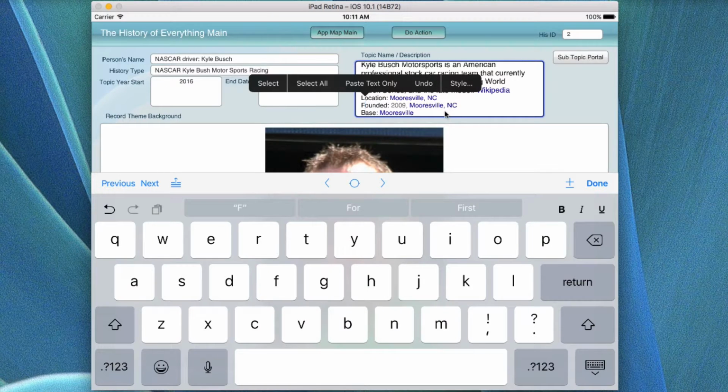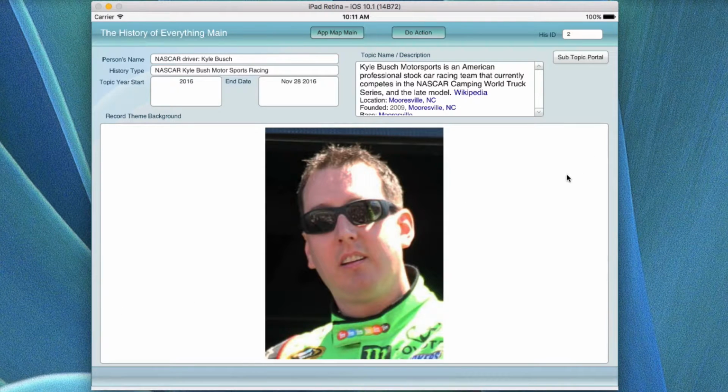I can't simulate it in the simulator because it doesn't allow me to do that, but what happens is you can take as much text as you want, and then you could change it with the style and make it look like you want to.